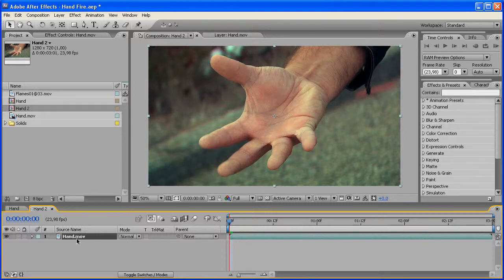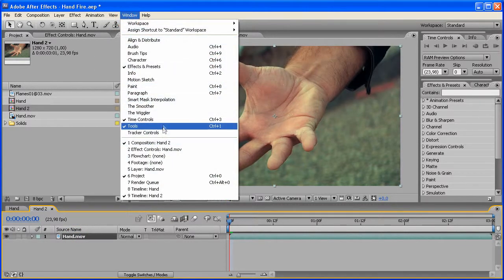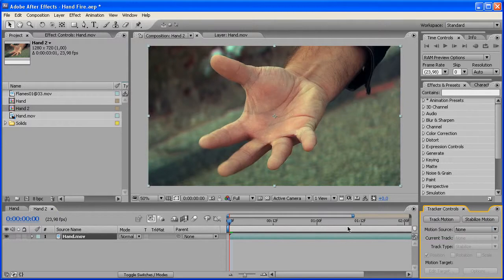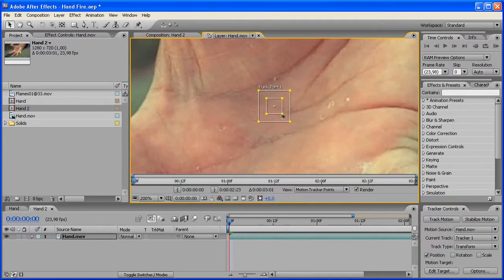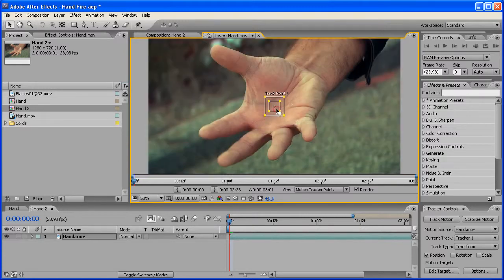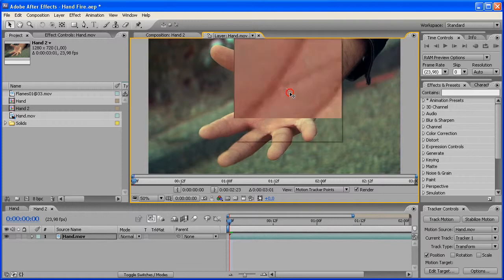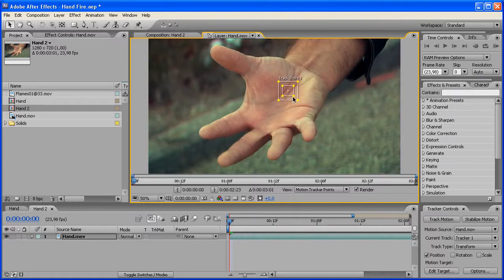Now what you want to do first is you have your footage and you want to track it. So you're going to go to Window and open the tracker controls. Then you're going to go to Track Motion, zoom in here a bit, select this track point, scale it up a bit and move it to those points over there, for example. These work pretty well. Not always, but they sometimes do.